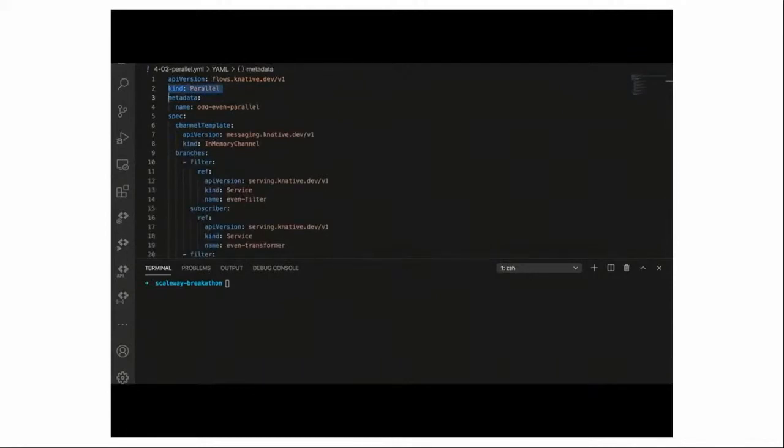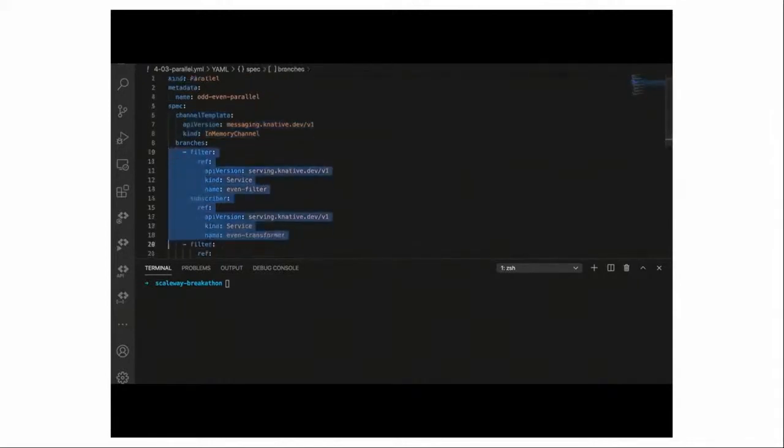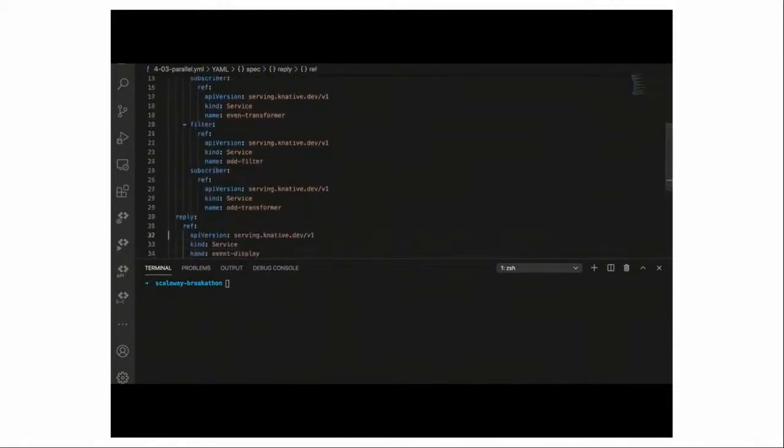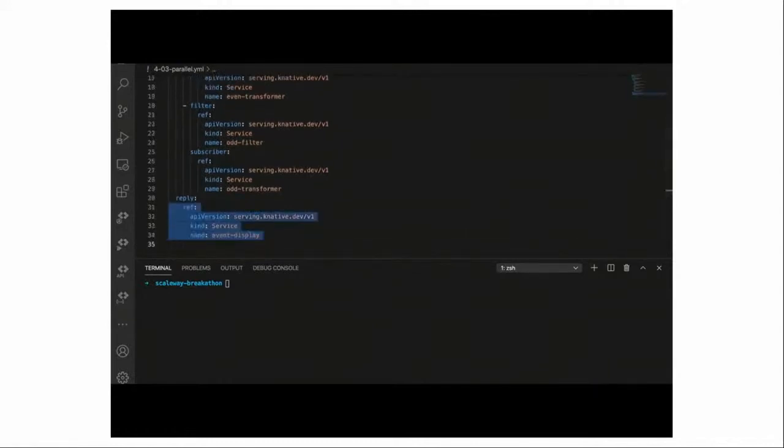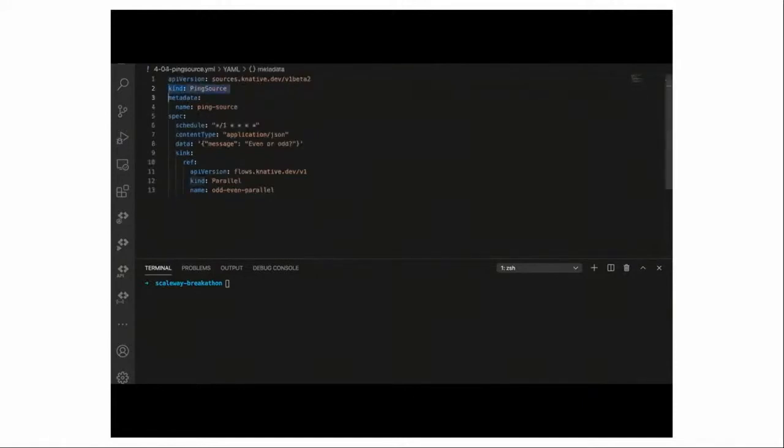And then we are defining our parallel sequence with different steps. We have a channel, an in-memory channel to receive events, and we are defining 2 filters that act as steps. The first one is the event filter with the subscriber as event transformer, which will transform a number received into a message. The other one is the odd filter and odd transformer, which will transform the number received into this is odd as a message. And of course, we are sending this reply to a sink. We have our ping source, which will run every 1 minute. That will generate numbers every 1 minute, and we are sending this number to the parallel. You will see that the event received by the parallel will be spread across 2 different steps.